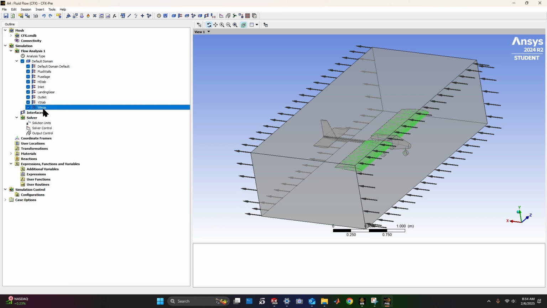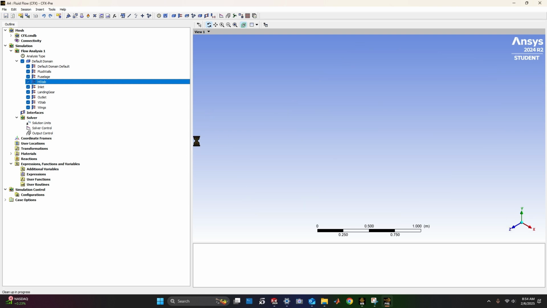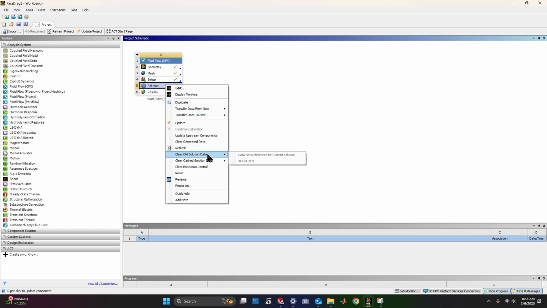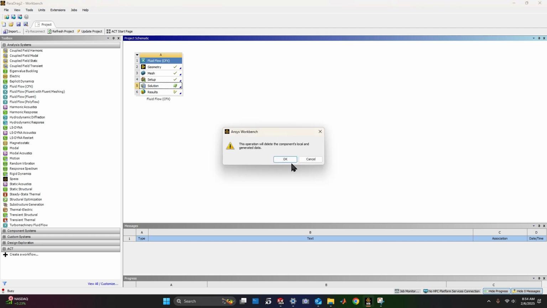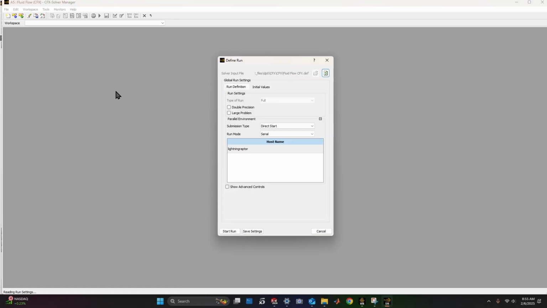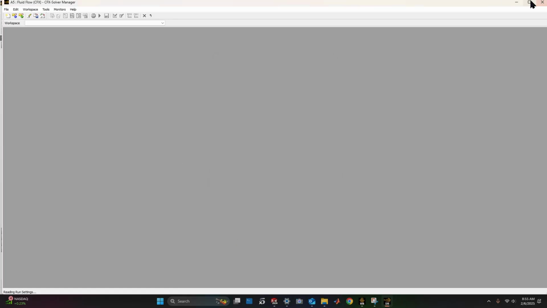And so now we can see we have the wings, vertical stabilizer, landing gear, and fuselage and horizontal stabilizer all as well. So we're going to save that and move on to the solution. I'm resetting the solution since I previously did this with a different setup, but you should be able to just double click on the solution to get it started. And I'm going to start the run.